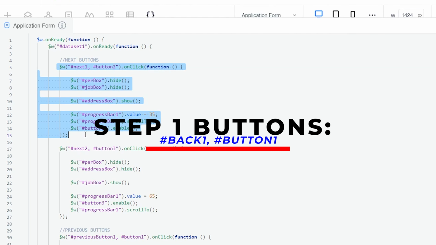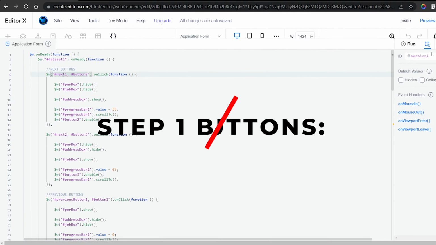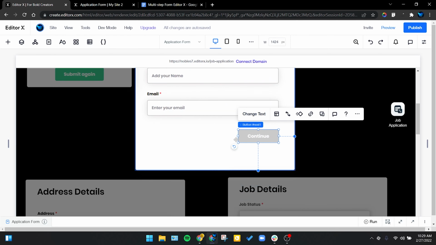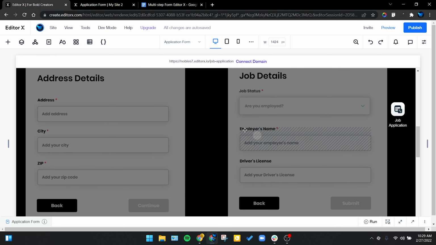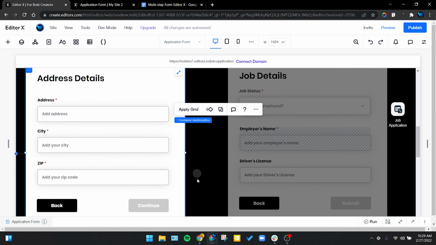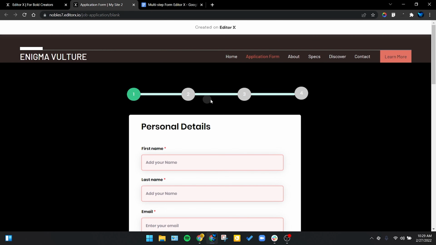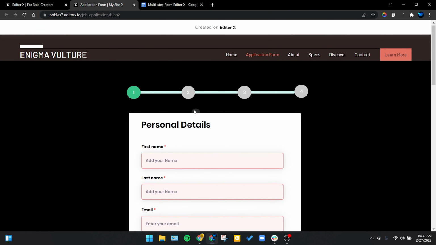The first part here is next button 1, and next button 1 is this button over here, which is on the front page. So when you click on this, it's going to bring you straight to the address details. And what we're going to do is make sure that even these icons can do the same things. So when we click on this, it brings us to the first page. When we click on this, it also brings us to the address. And when we click on this, it brings us to the job details. And here is the final detail for the submit button.